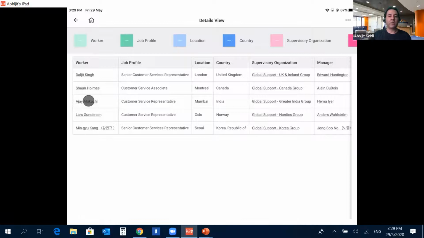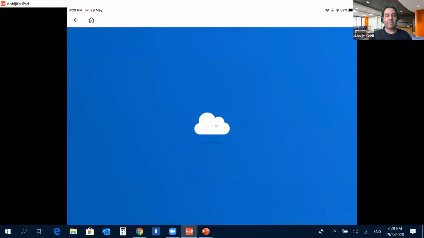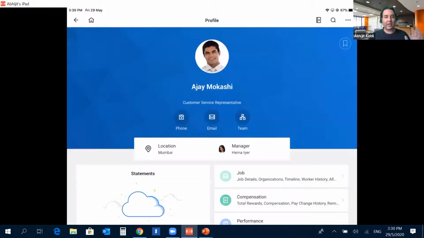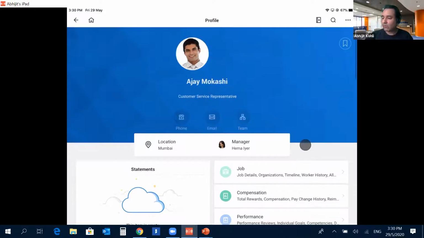So if she clicks on his name, on her iPad, on her mobile device. It could be an iPad, it could be an Android phone. On that mobile device, from that 30,000 feet, she can actually now drill down into the individual employee profile. And that is the beauty of that power of one, where your analytics and transactions are in the exact same system. And now if she wanted, she could actually go through his entire profile in detail.